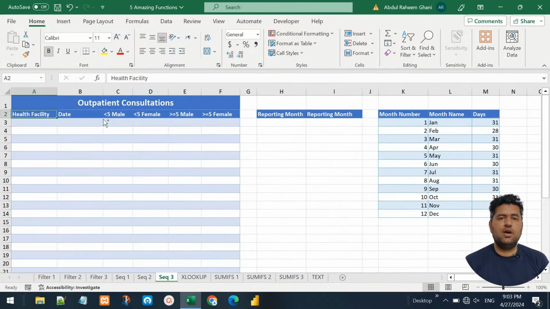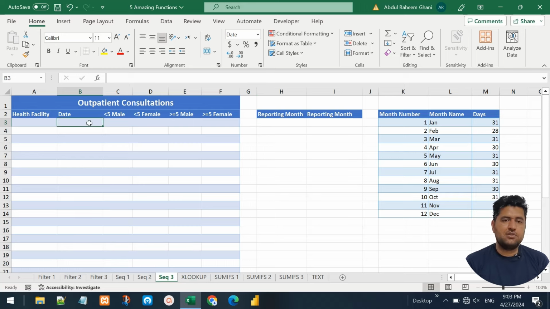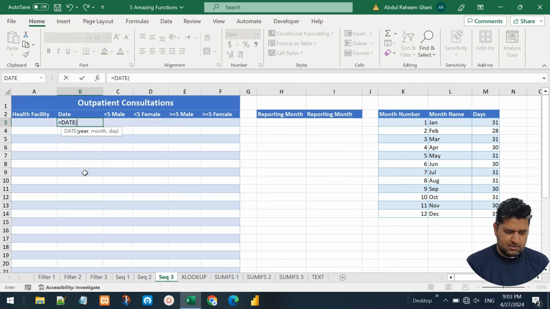In the third scenario, I want to add the date not manually but automatically. I want to automate this process. So whenever we select a month number from this reporting month column, we should have the dates of that selected month here in the date column. So what I can do here is to add equals date, again 2023, and the month is now not manual, but we will select it from this drop down. So let me select this cell, comma, and with the dates I can say sequence.